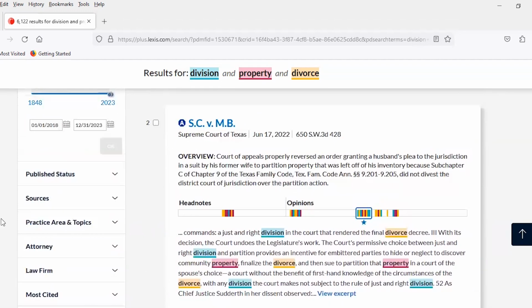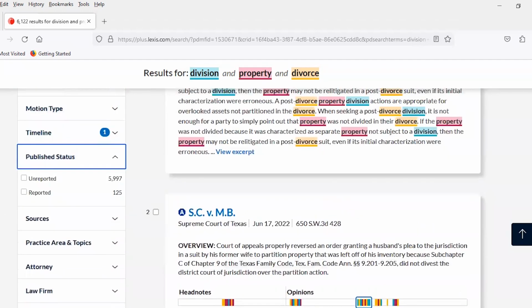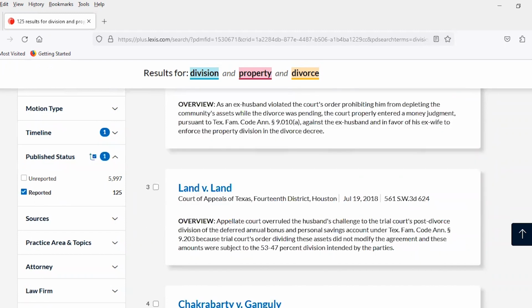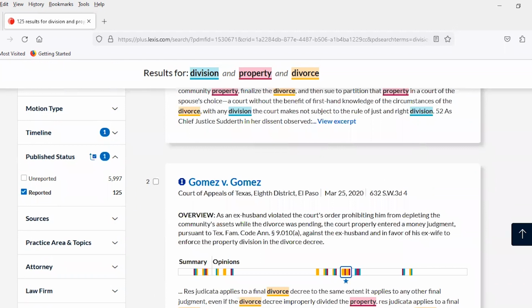So one of the other things we can do here is select on published status. If you just want to look at the reported cases, as you can see, there are quite a few more unreported. And when it says reported, that means it's going to show up in the Southwest Reporter. Typically, these cases are going to have a little bit more weight because they were cited in a reporter. So you might want to start with those cases over all the unreported. Now, it doesn't mean the unreported can't be used in some manner or cited.